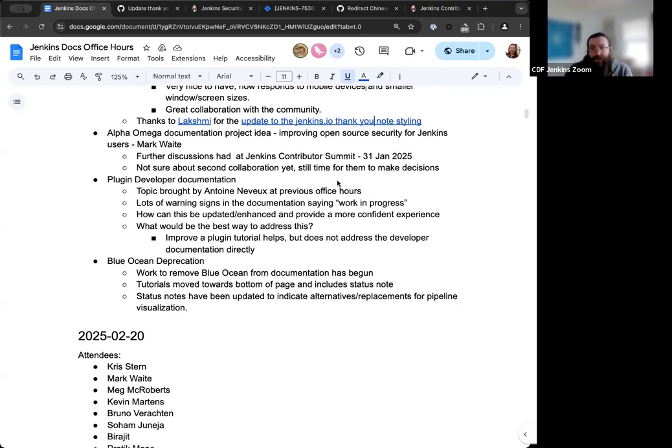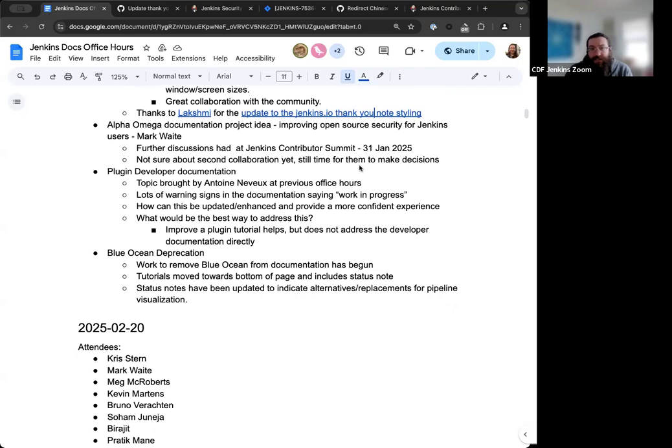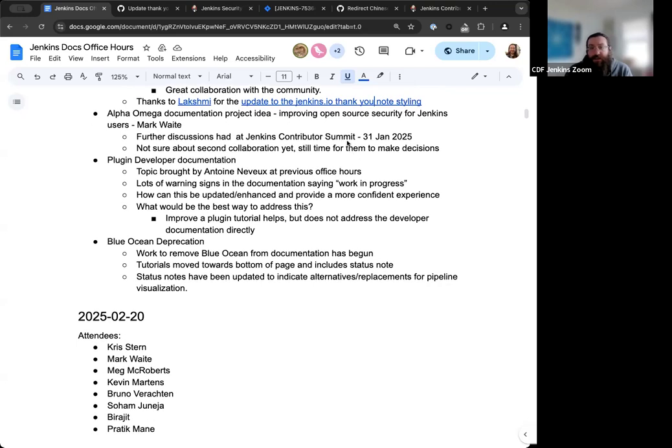So the Alpha Omega documentation project idea. This is something that there hasn't been final confirmation yet. There's still a little bit of time for Alpha Omega to make their decision, but we're not necessarily counting on that to happen this time around, unfortunately. But maybe we'll be surprised. We'll see soon enough, I'm sure.